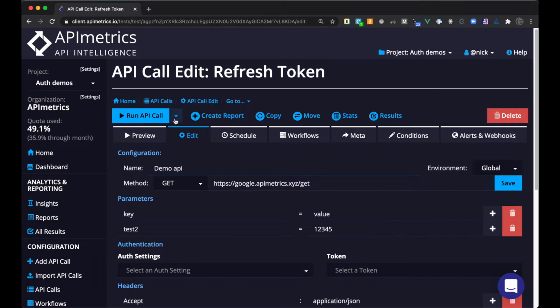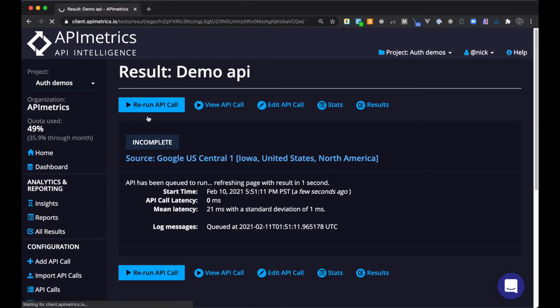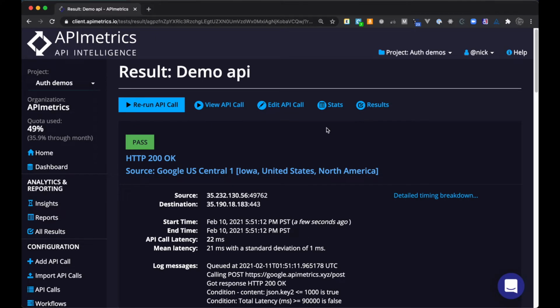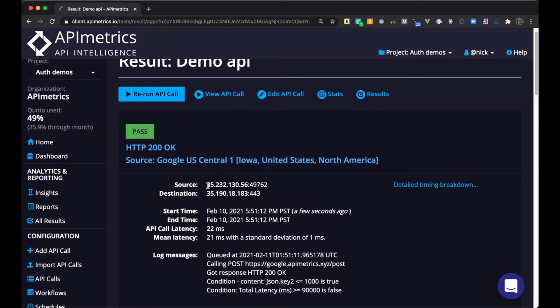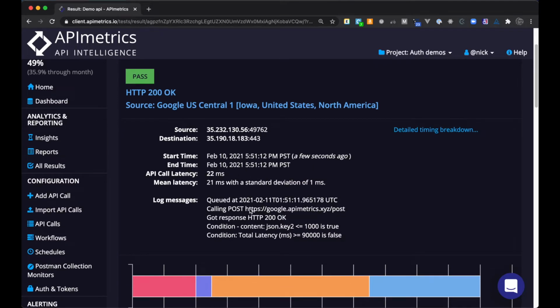and select Run. And in fact, note that on the drop down you can pick the specific location we want to run the API call from. And then you can see that this API call passed and it returned a 200 OK. The source IP address of our agent and the IP address of the destination API. The time of when we made the API call and the total latency, and then some log messages, including conditions if you've got any set.